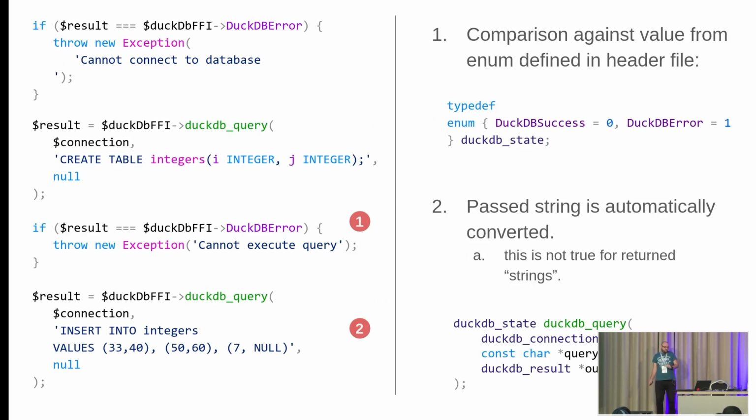So I will continue. The last time we tried to connect to the database, we again checked it against the result code. And in this case, we are actually comparing it to an enum. Yes, C already has enums. PHP still does not have them, but it will in PHP 8.1. So it's quite near.